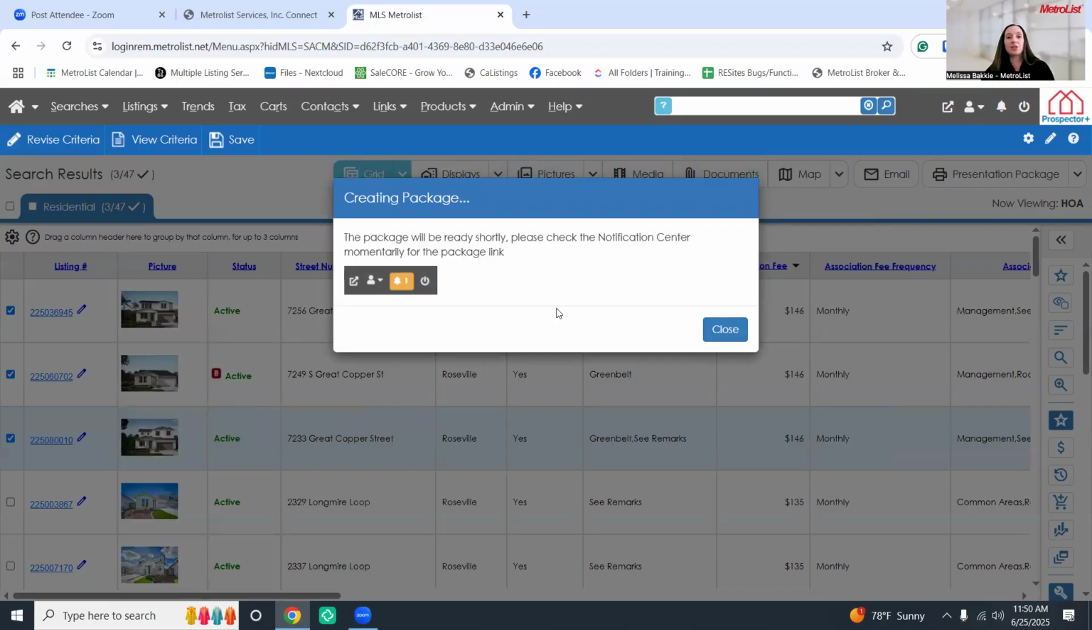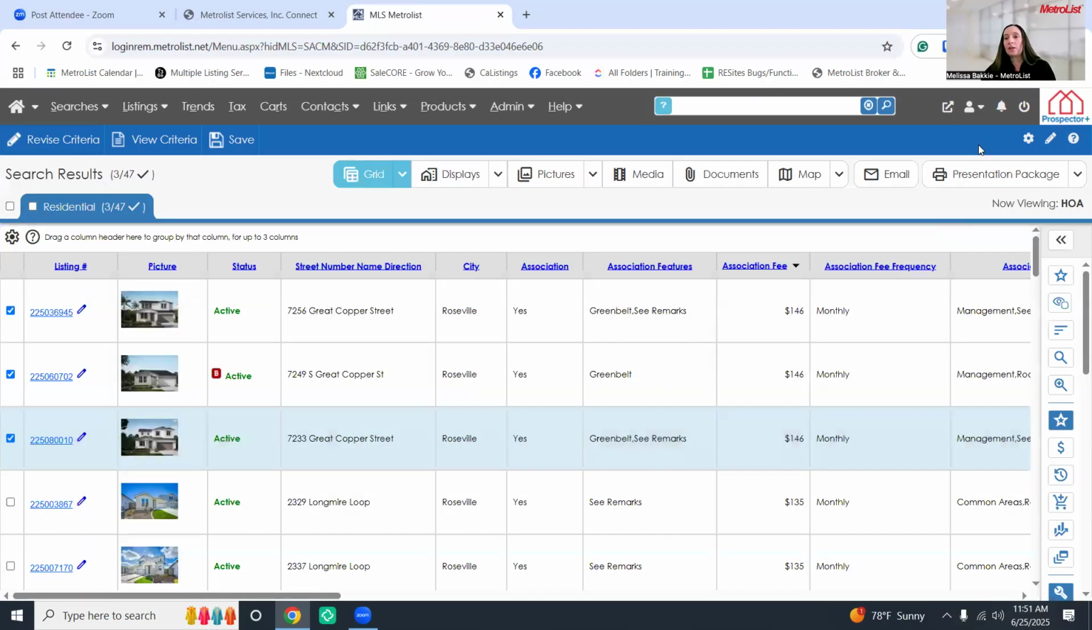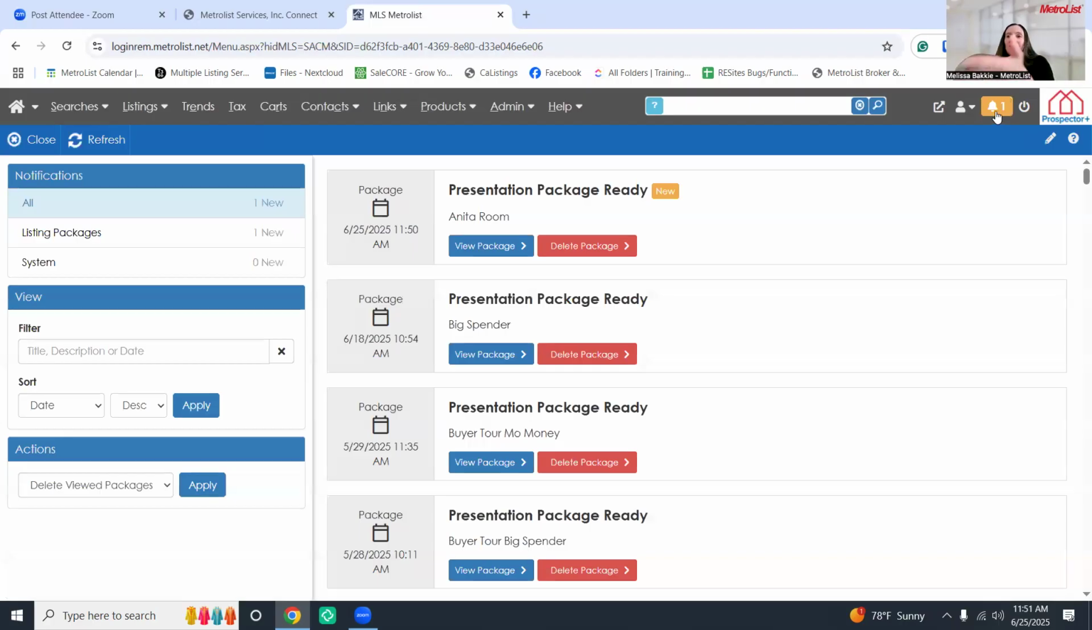Please check the notification center momentarily for the package link. Perfect. I'm going to go ahead and click close. And where that is going to be available to me is right here, that little bell. Now you can see it turned orange and it looks like it's ringing now. I didn't have to wait for it. But again, I wanted to show you what it looked like once it turned that orange color. Oftentimes I click into it and it's automatically ready. So just to share with you, there's not a whole lot of lag time.